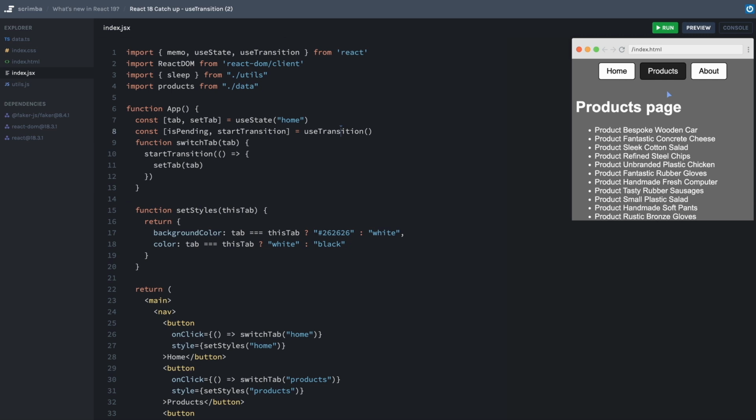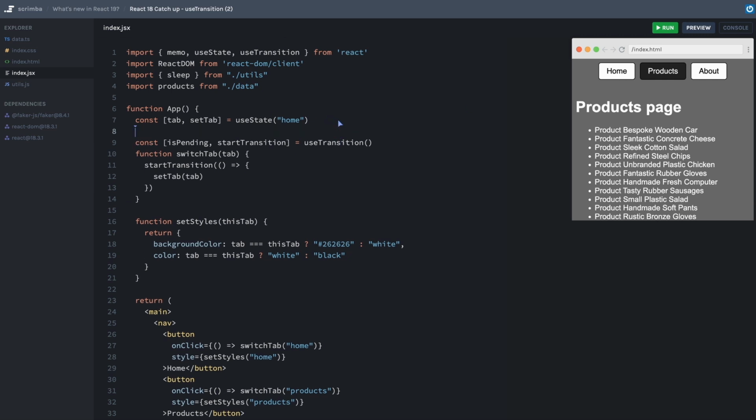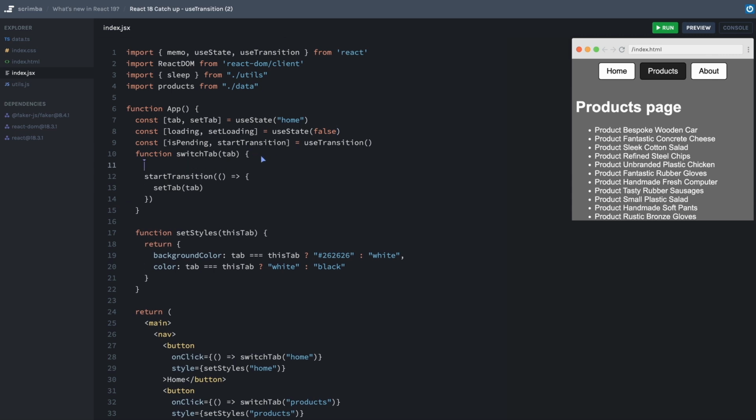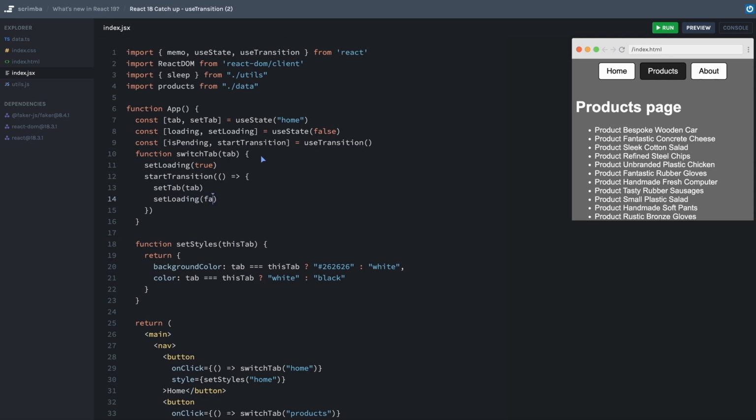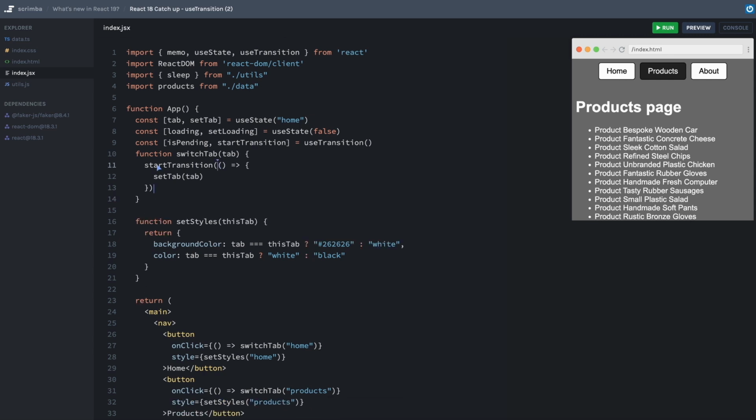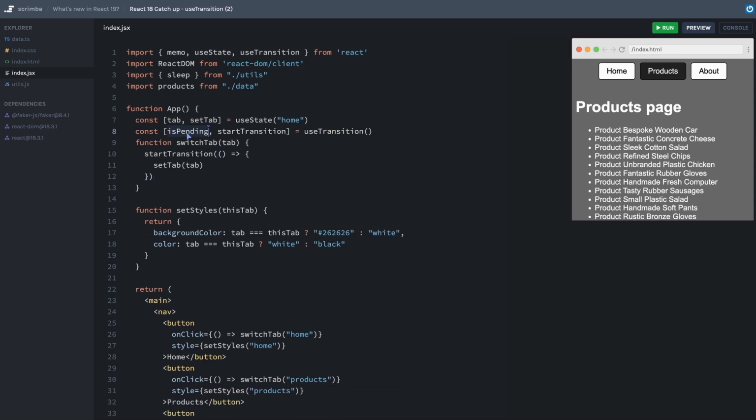And if you've ever handled something like this before, you're probably very familiar with the idea of having to manage this yourself and saying something like loading and setLoading is equal to a call to useState, probably initialized as false. And then when you switch tab, you would set the loading to true. And when it's all done, you would set the loading to false, and maybe you handle errors. And I guess that would probably happen right here. This kind of boilerplate is so common that React built it right into the value of isPending, which is a Boolean value as to whether or not the transition is still happening.